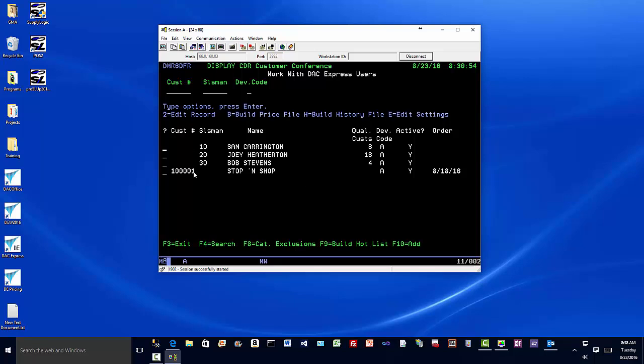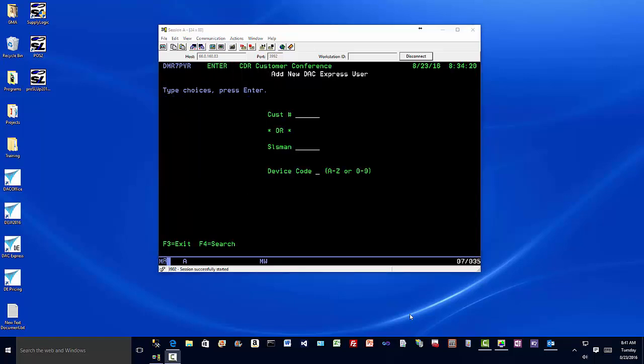If, let's say, we wanted to add a user, we would just hit the F10. After pressing F10, what you can do is you can either enter the customer number that you want to set up, or the salesman number. In this case, I think 45 is a valid number.